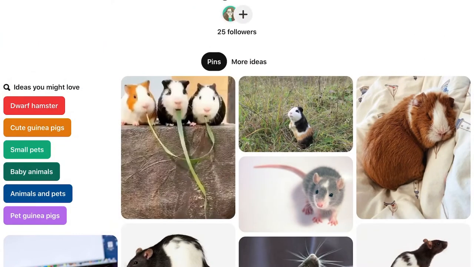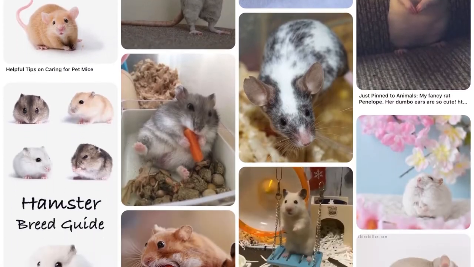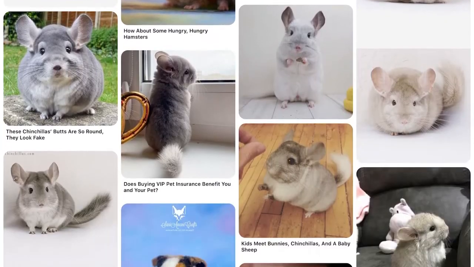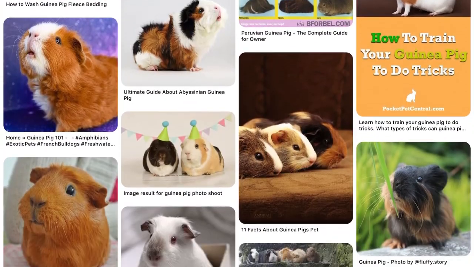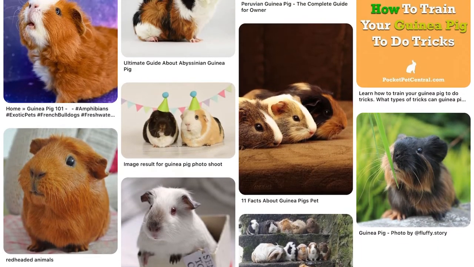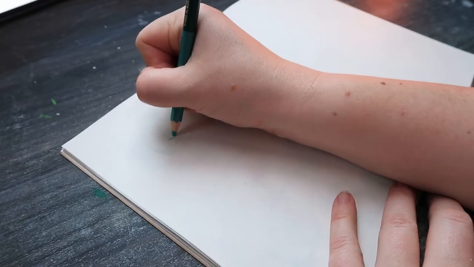It looks like we're jumping straight into Pinterest right now. I'm going to be drawing some little guinea pigs tonight. I am just showing you my Pinterest board here, which is called Guinea Pigs and Friends. I've got a whole bunch of guinea pigs, gerbils, hamsters, rats, and mice on it. So that is what I am going to be sketching.